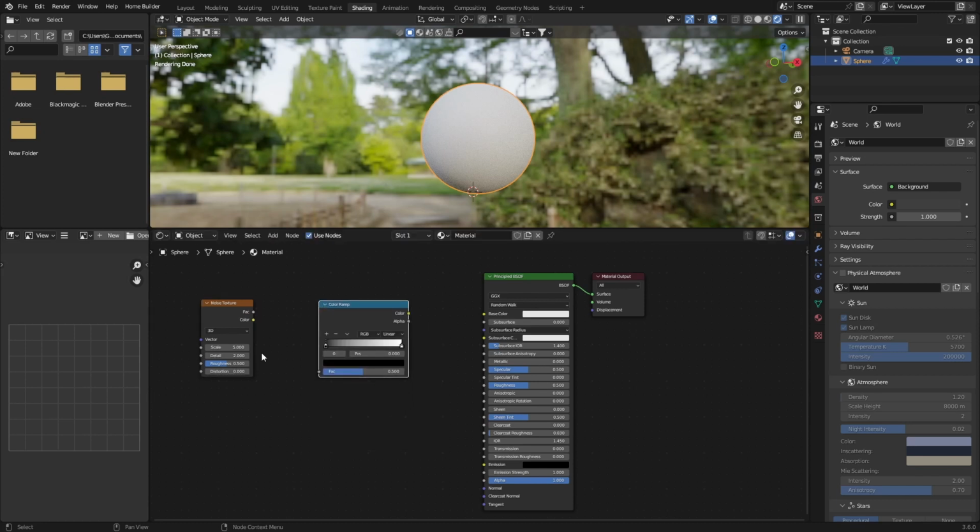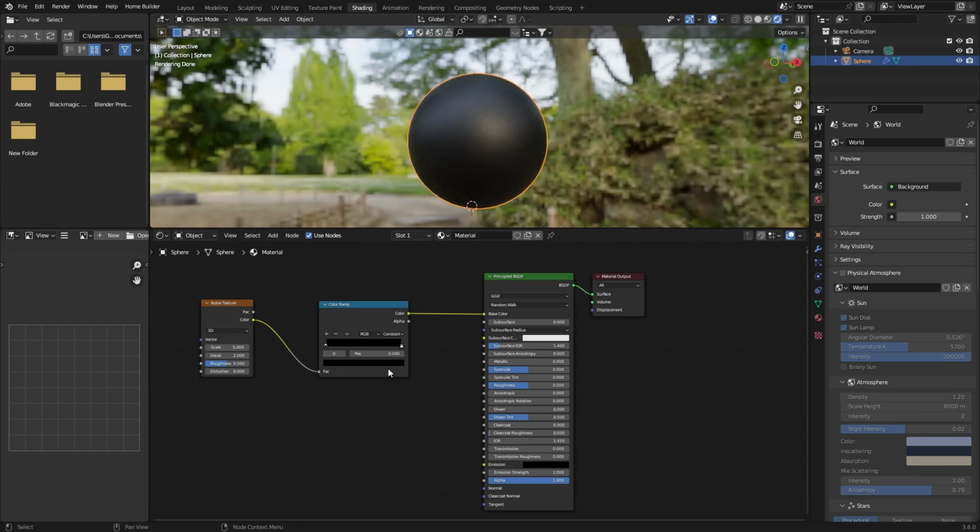Put that there. Okay, then plug the color into the factor of the color ramp, and then the color of the color ramp into the base color. Okay, zoom in a little bit. Then where it says linear, click here and click constant. Then what you want to do is click here and bring this in. Something like that.